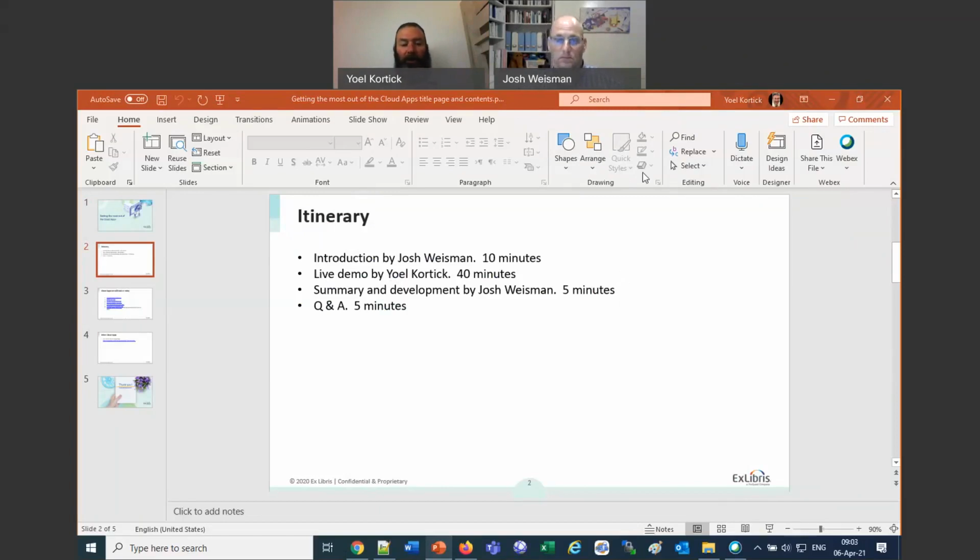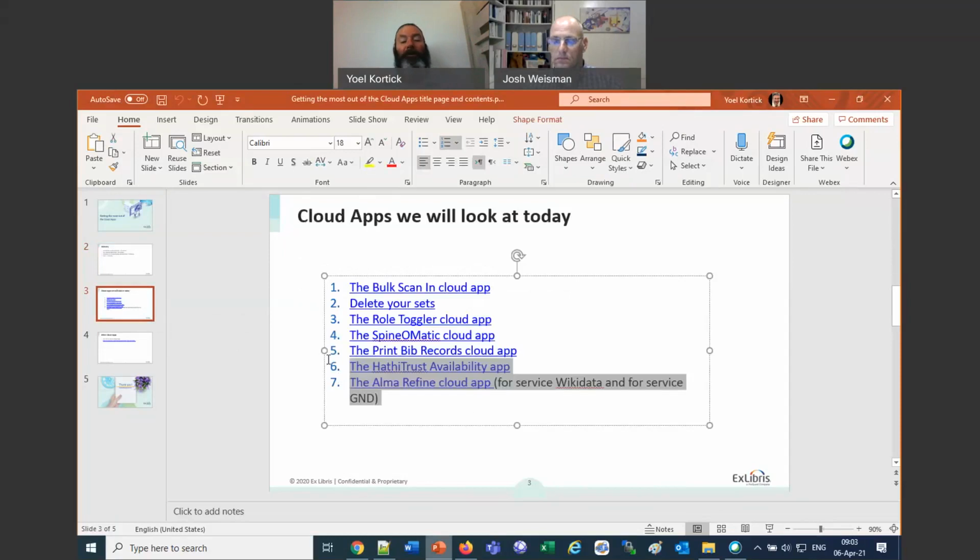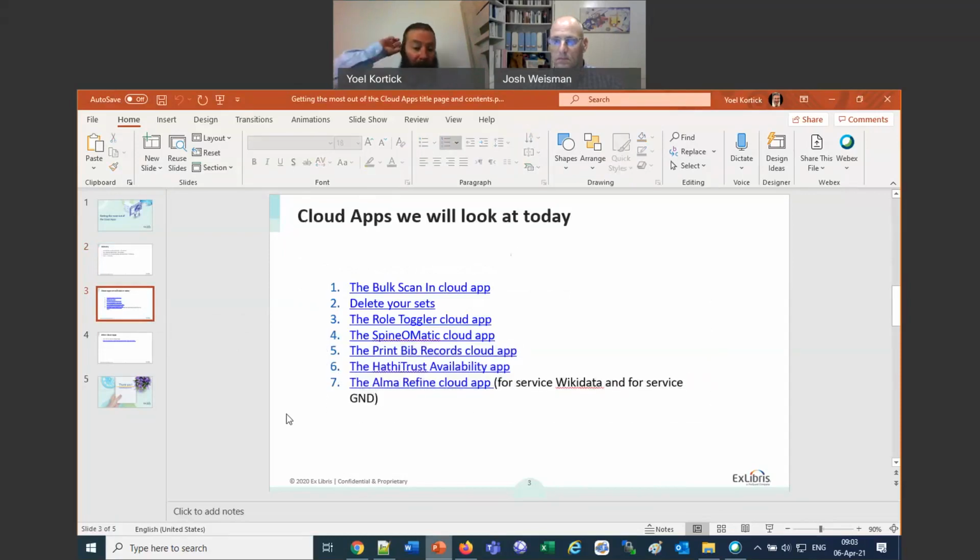The live demo is going to include the following cloud apps in this order. As you notice at the end, I have the Print Bib Records, the HathiTrust, and the Alma Refined Cloud app. I left those at the end because we have shown those at the beginning. And in 40 minutes, we probably won't have enough time to show 7 of them, but we will get those at the beginning. The roll toggler we also showed, but because there's such interest in it, we want to show that one again.